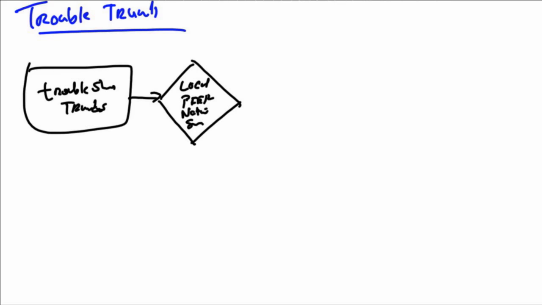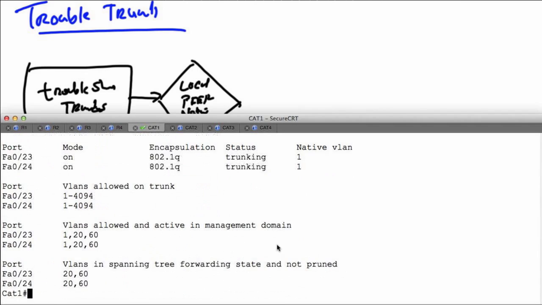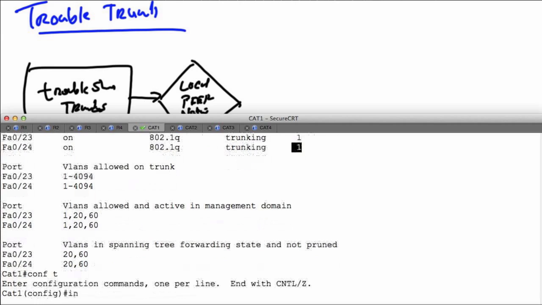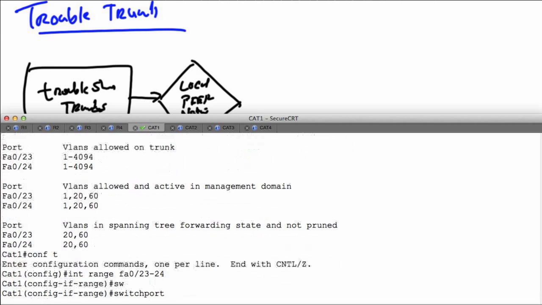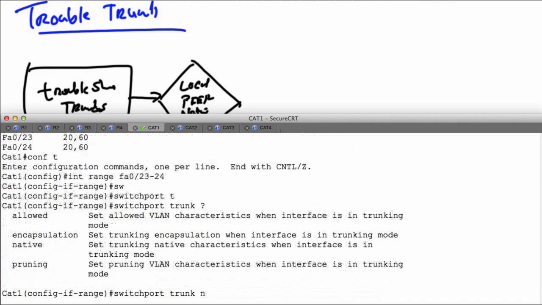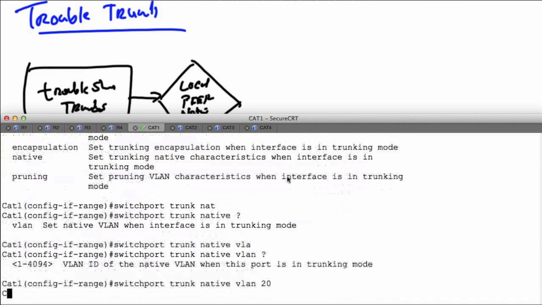Well, let's cut over to our configuration here and I'm going to show you exactly what it means. When I come up and say show interface trunk, what I'm going to see is that I have negotiated a .1Q trunk, and notice it's telling me my native VLAN is 1. Now, if I want to modify that behavior, I can come up here and say interface range FastEthernet 23 to 24, and say switchport trunk native VLAN, and now I can specify a VLAN, let's say 20.